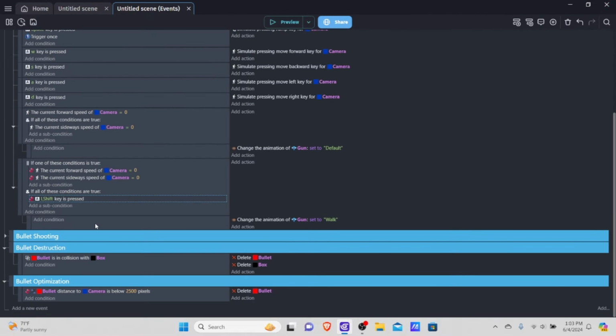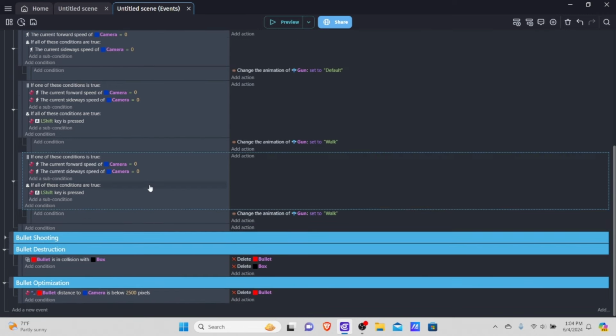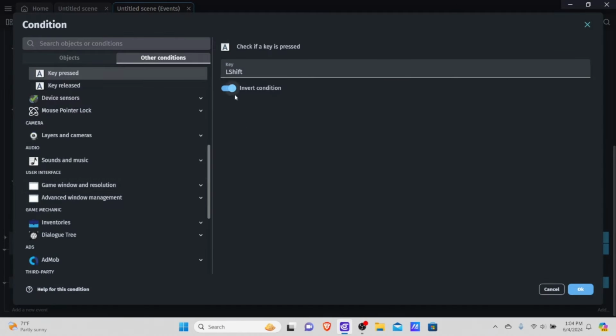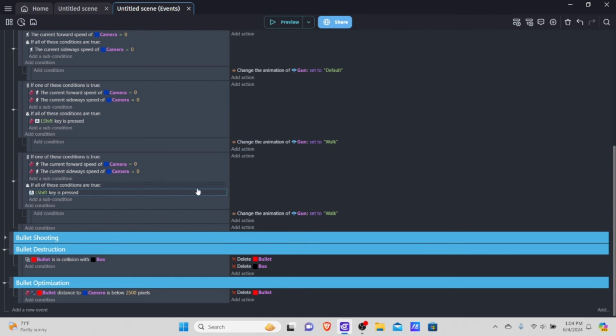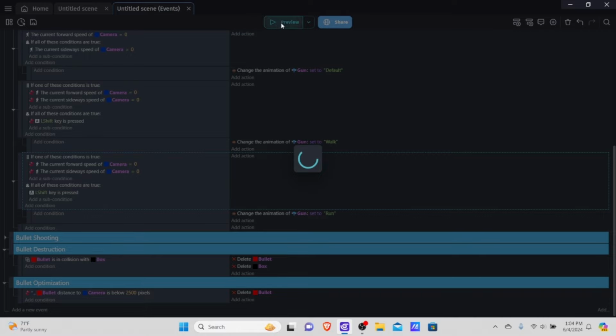Now, I'm going to actually make the run animation. So I'm going to put shift A, new event, and I'm basically going to copy this event right here. I'm going to copy it, paste it. And we still want to check whether these are not equal to 0. But instead of checking whether or not the left key is not pressed, we want to check if it is pressed. So we're going to uninvert that condition and then change the animation from walk to run.